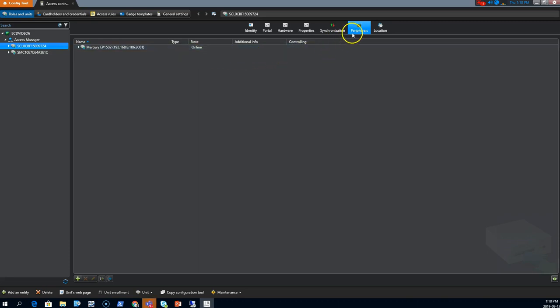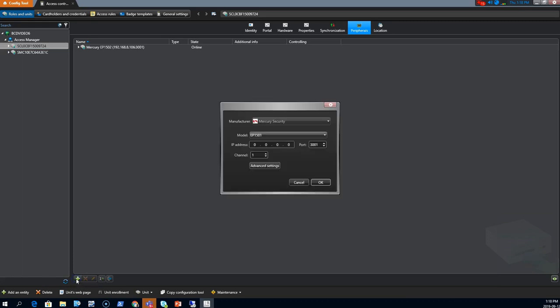Select the Peripherals tab. Then to add the door controller, select the green plus button at the bottom of the screen. Select the manufacturer and model of the unit. Input the IP address and select OK. Then apply the changes.